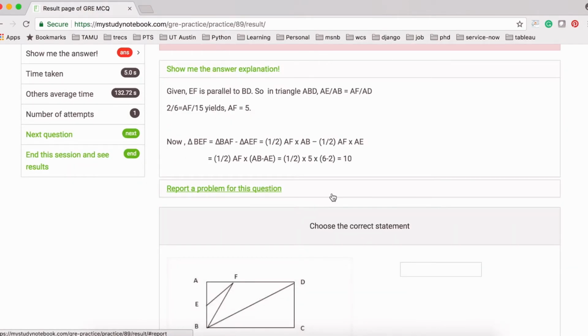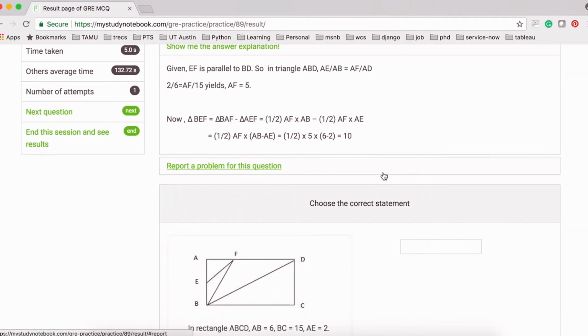Another thing I want to mention here is that we are developing video tutorials or video explanations for each of these questions. If a video tutorial is already done, you will have a link here which will say show me the video explanations. Some of our questions already have those video explanations. We are still working on that.